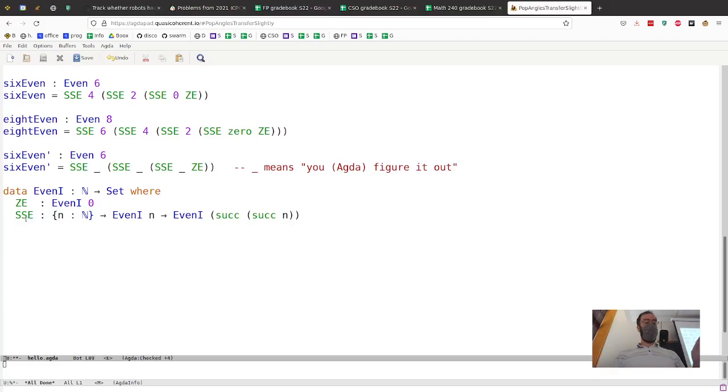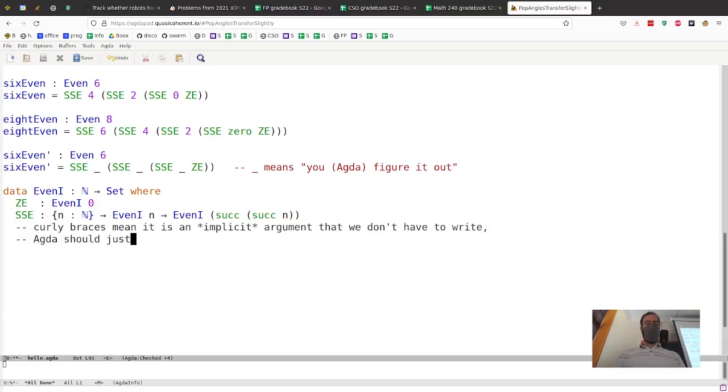when we use SSE, it really does take n as an argument and then EvenI n as an argument, but we don't actually have to write the first argument. Agda will just fill it in. Curly braces. Implicit argument that we don't have to write. Agda should just fill it in all the time. So if I can now prove 6 is even, I'll say EvenI 6.